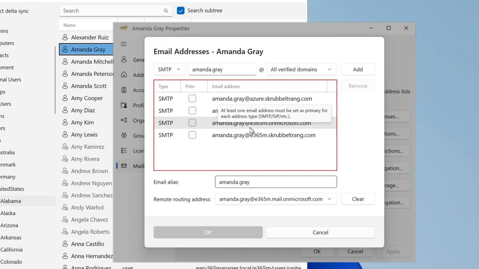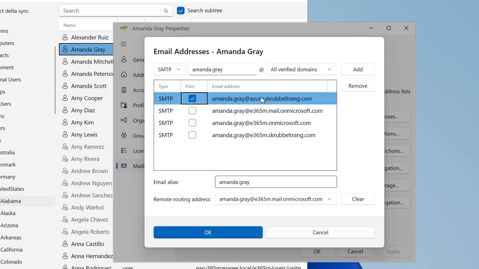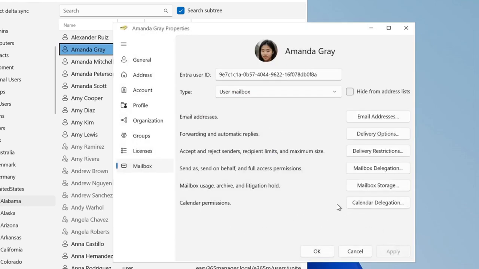So instead of generating an error message when applying the settings, we try to enforce the UI so that the user actually has to make a valid configuration in order to be able to move on. So in this case, select a primary SMTP address. Everything is in place here, good to go, and we can apply the configuration.